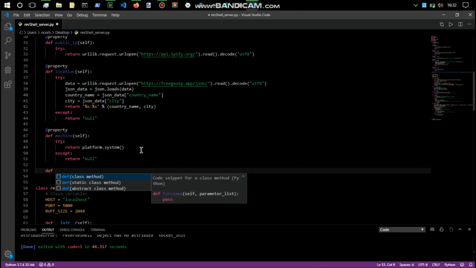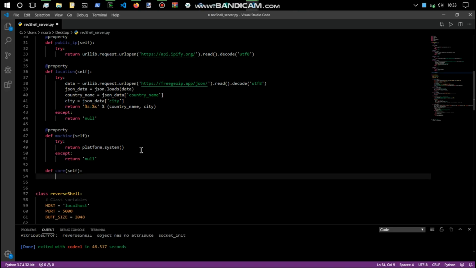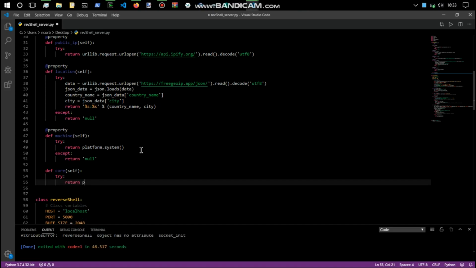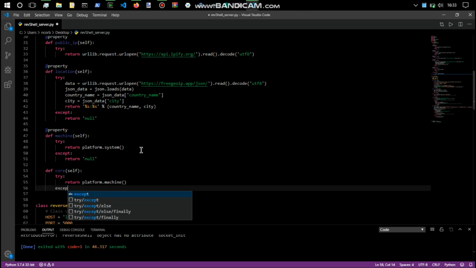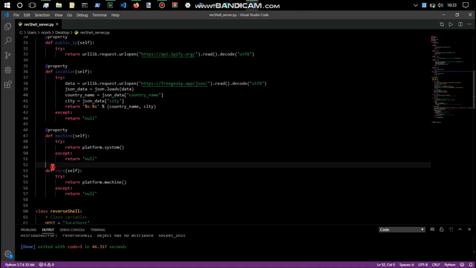Now the next one, and I think this is the last one, is the core. So you know how powerful the system is. You know, if it has many cores, you could put like Bitcoin mining on their system. If it's a very crappy computer, there'd probably be no point. I don't know, it's up to you. I don't recommend any of that, by the way. We'll do try, and then return platform.machine, and once again we'll just except, return null, and we'll just do the @property.